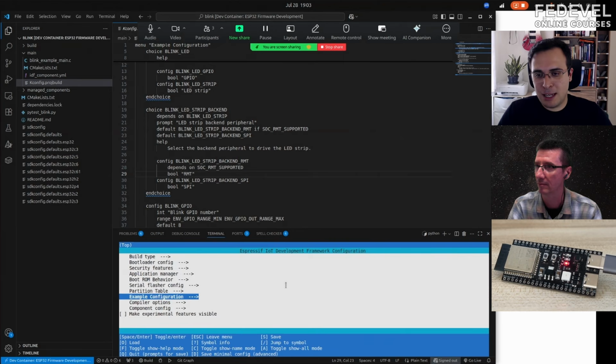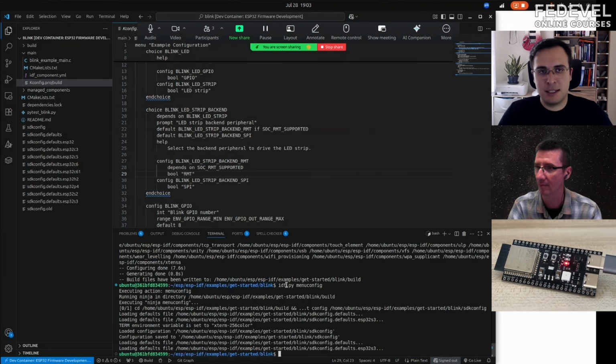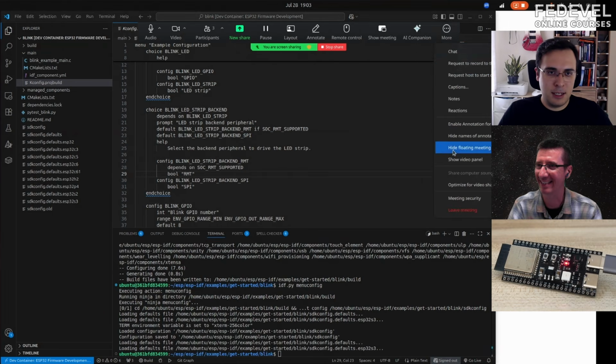Once you press escape in the last menu, it asks you, do you want to save it? Here you press Y and it saves it for you. It keeps opening this again.